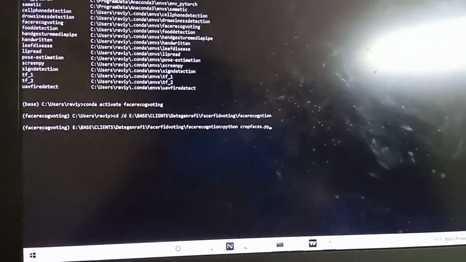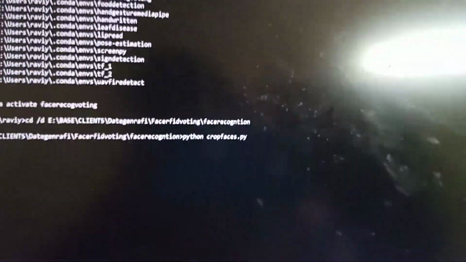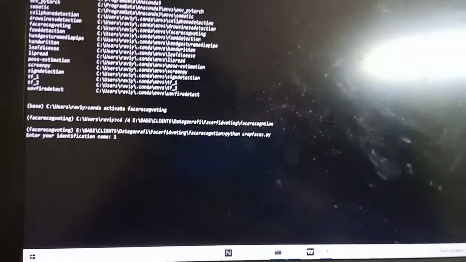First, initially we have to save our faces. You have to use only numerical numbers to save the faces. Only 1 and 2, we are done for two persons only. Run the Python crop faces application. So you have to give the ID of the user. We are giving the ID as 1, then press enter.